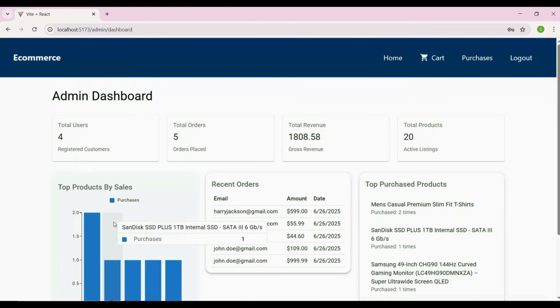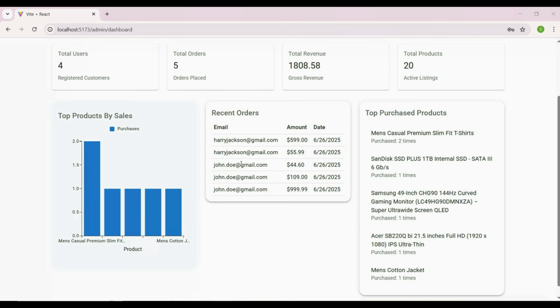Now if we again go to the dashboard, we have the data being collected for total orders and total revenue. In our graph, you can see the graph for purchased products, and the vertical line represents the quantity. And for the recent orders, you can see the order details of Harry and John. It will hold up to 5 recent entries. And finally, we have the top purchased product, which we have ordered based on the number of purchase times.